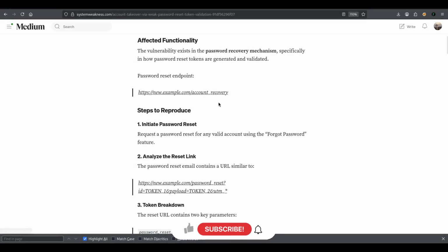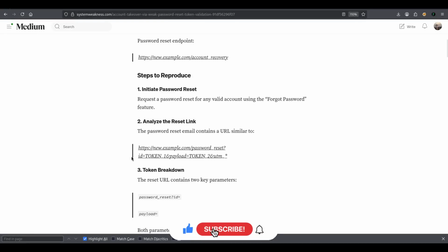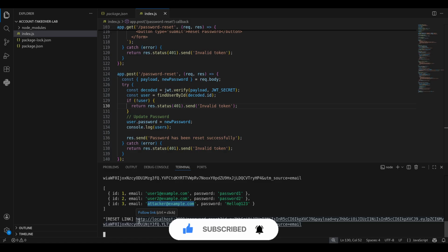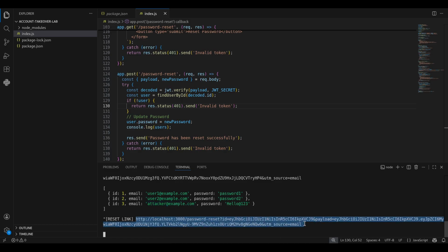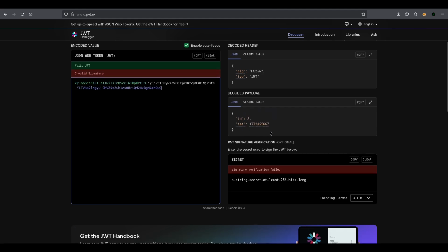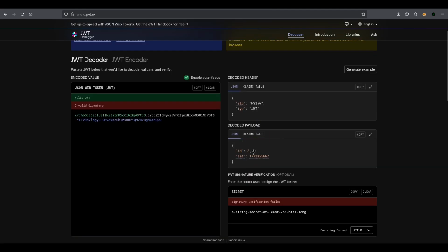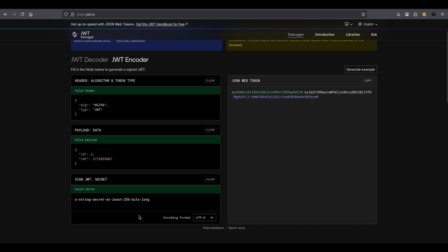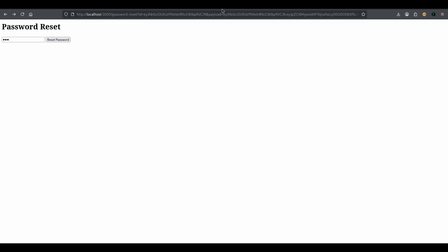So here, if you see, the attacker generates a password reset link and analyzes the token. So let's do that. We'll copy this link into a text file. Now copy the token and we'll analyze it in jwt.io. We just have the ID parameter here, and we won't be able to edit it, because if I do and try to use it here, then you can see I'm getting an invalid token message.